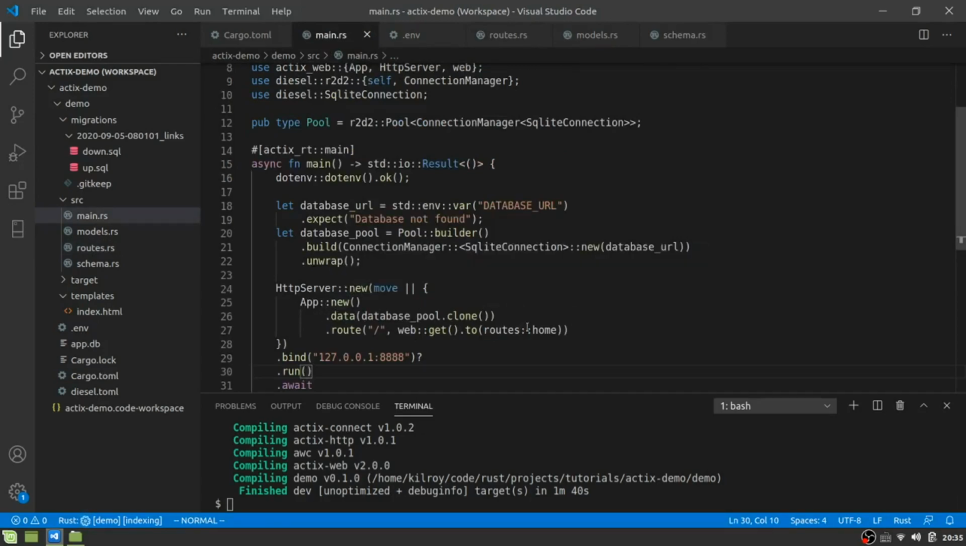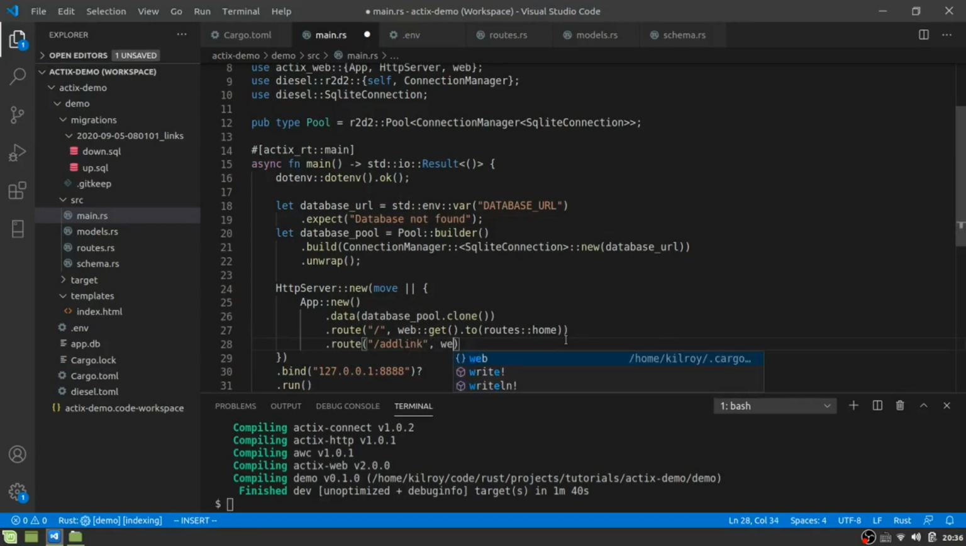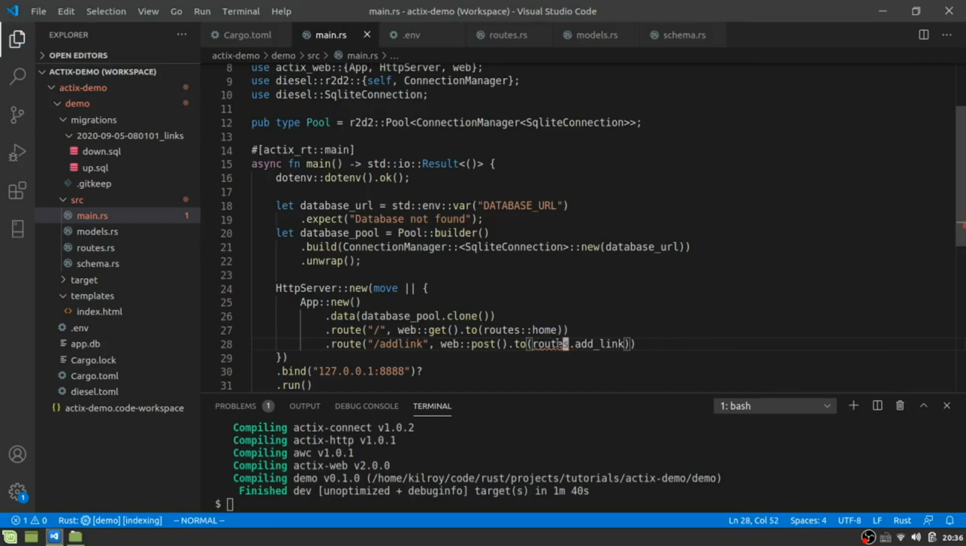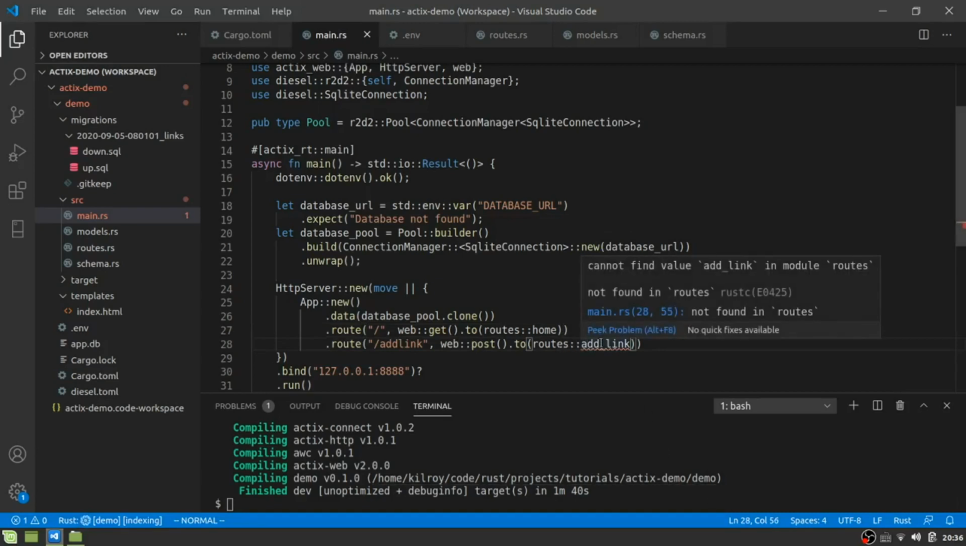I've assigned this. So what we're going to do is actually create a new route. Okay, and this route is going to be called add link, and it's going to be web post dot to routes add. I'm going to make the links properly formatted. Okay, so we get this. There. All right, and we're going to get an error here. Oh, not dot. We're going to get an error because I typed something stupid. We're going to get an error over here because there is no function yet add link.